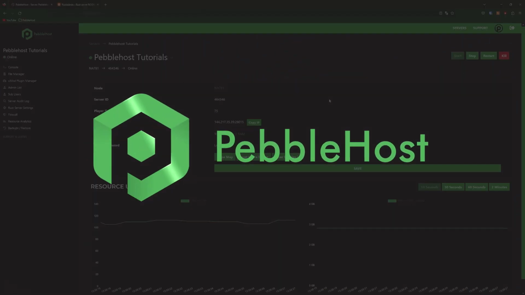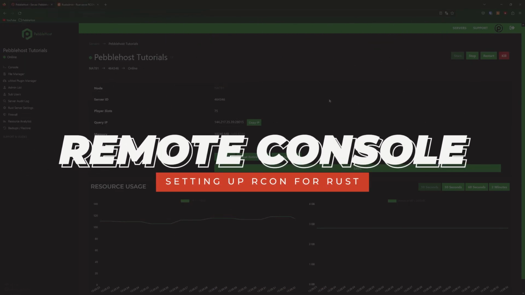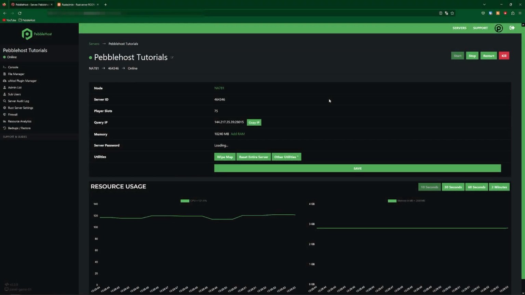In today's video, I'm going to show you how you can set up RCON or remote console for your Rust server. And for this, we're going to be using an application called RustAdmin, and it will be completely free.